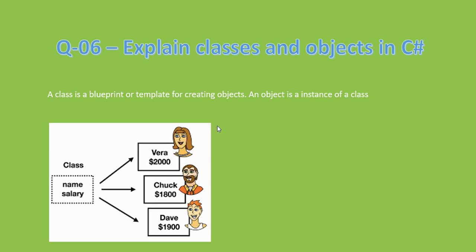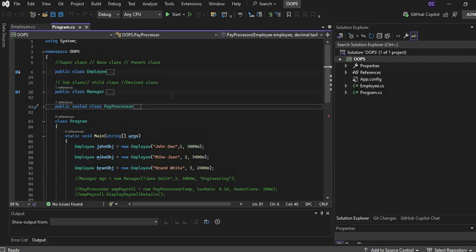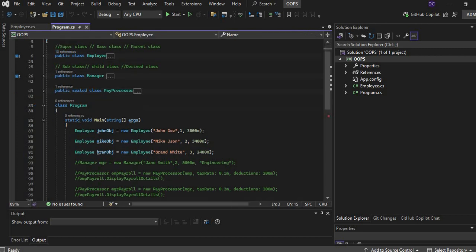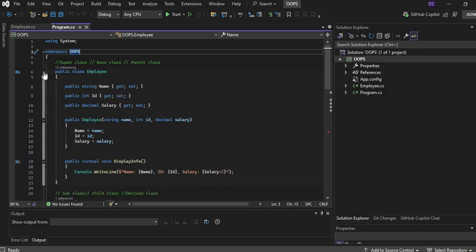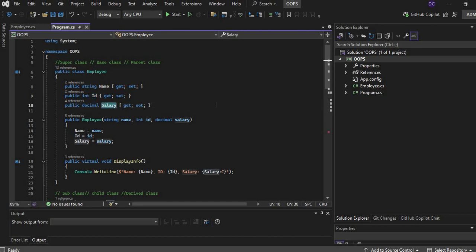Alright, let's move into the code section. I will explain how we create object from class in C#, right? Alright, here is the previous code base, right? It has a namespace called OOPS, and it has 4 classes actually. The employee is a class, right? It has properties like employee name, employee ID, and employee salary.